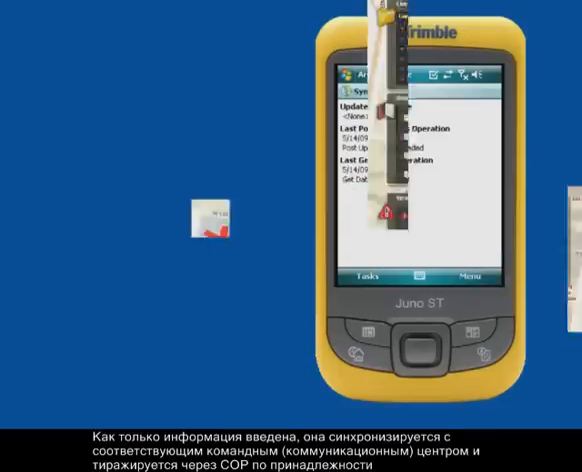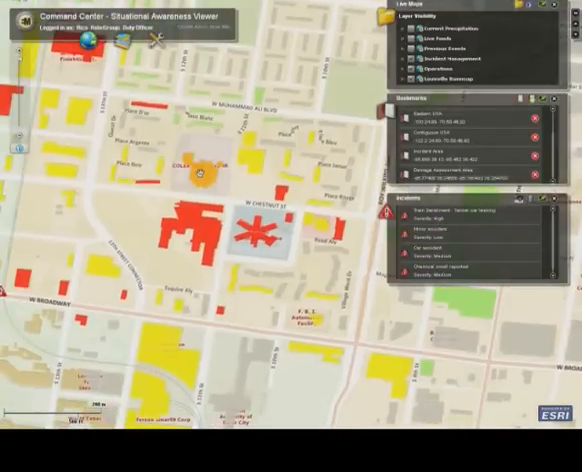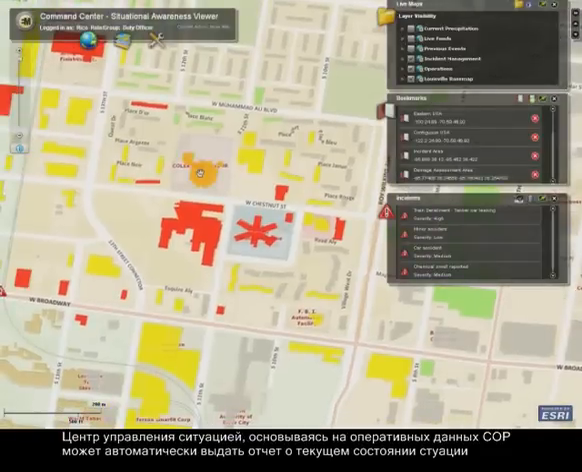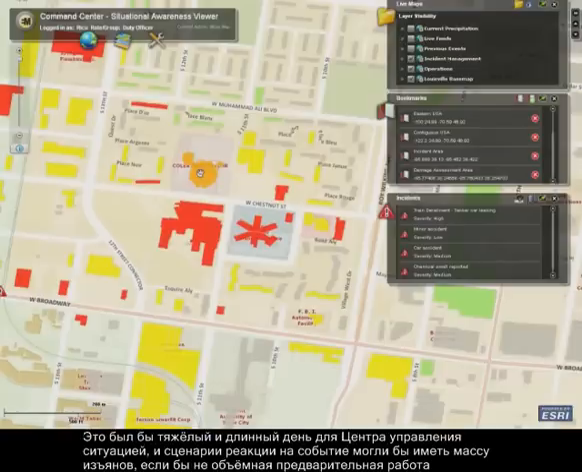Now back in the EOC, the damage assessment report can be quickly generated based on work of teams in the field. Now let's take a step back and summarize what you've seen today. It was a long day in the EOC. The train derailment scenario could have been a lot worse.